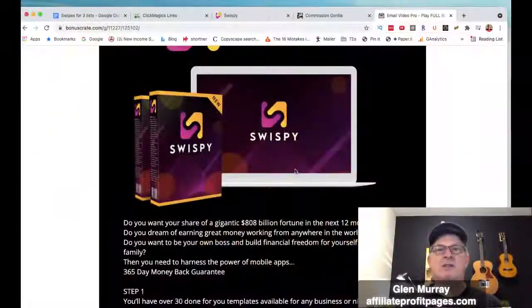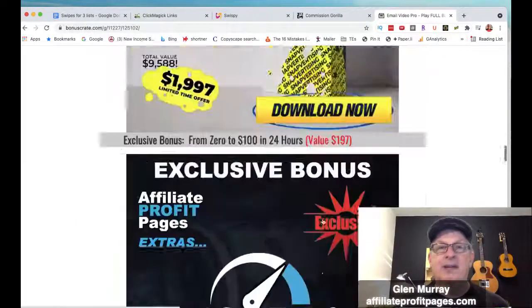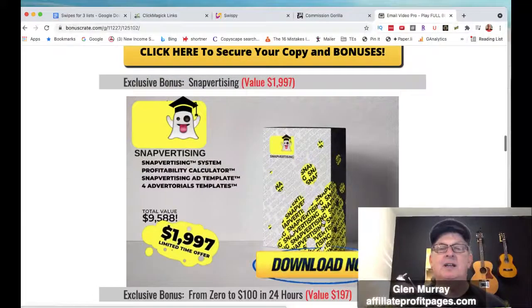So let's pop over, and this is going to be the bonus page. So scroll down, and what I'm throwing in here is the huge value, guys. This is going to be amazing.